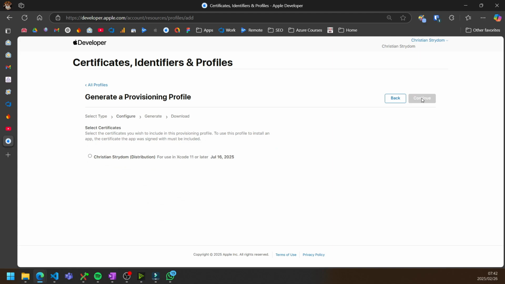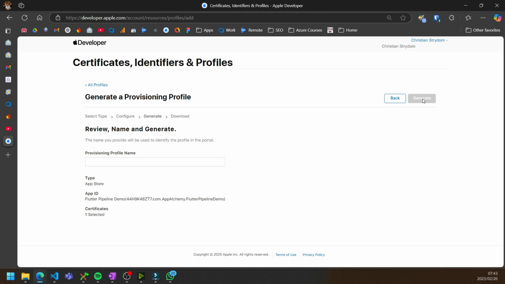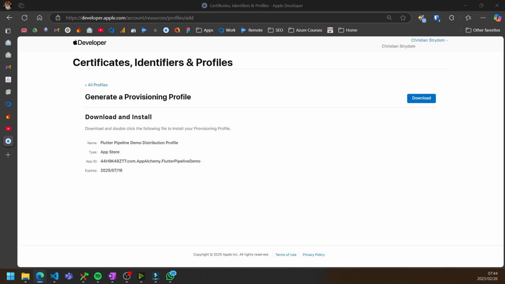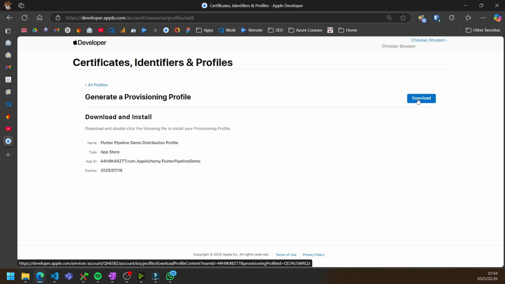We can continue. So here we can select the certificate that we want to link it to, which is our distribution certificate that we created earlier. We can continue, and then you can just give your provisioning profile a friendly name. And you can select the generate option. And then finally, there's a download button that allows you to download your provisioning profile as well.